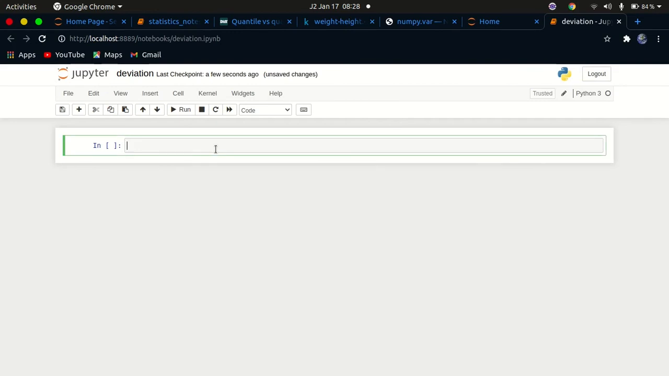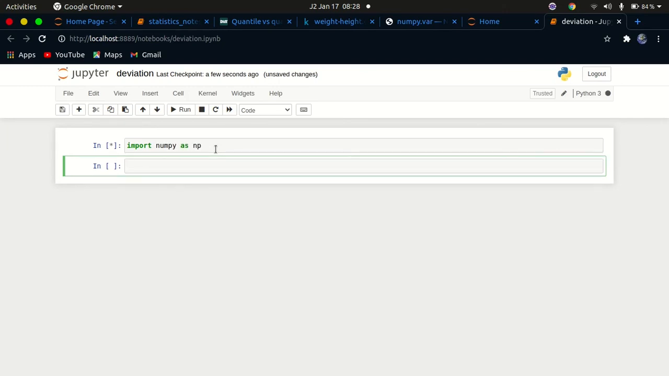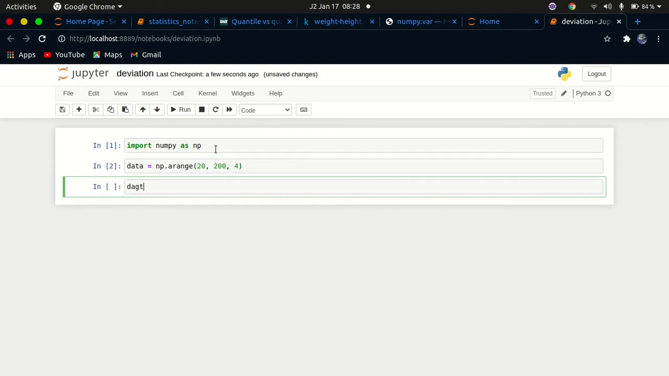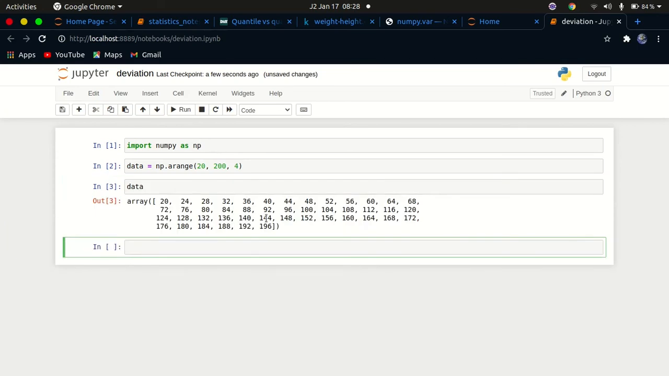You're going to import NumPy again, which is numeric Python. We're going to import it as np, and then we can run that. So let's go ahead and create a simple data set. We call the variable data, and in this variable, we're going to store a numpy array using the arange method. You can give it numbers from 20 to 200 with steps of 4. So we can print out data, and then we have those numbers right here.